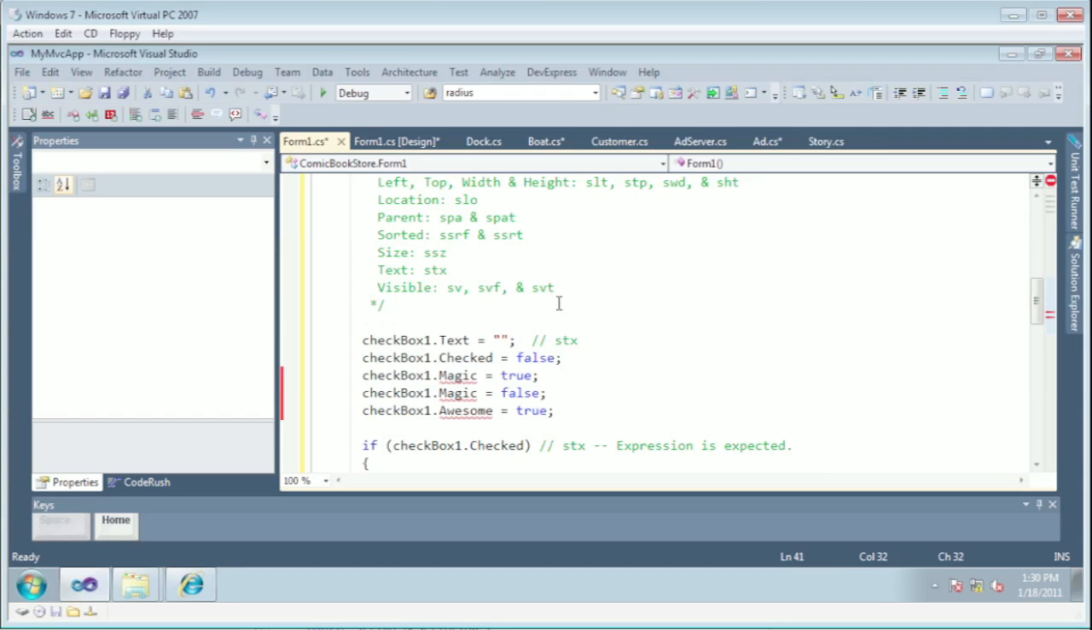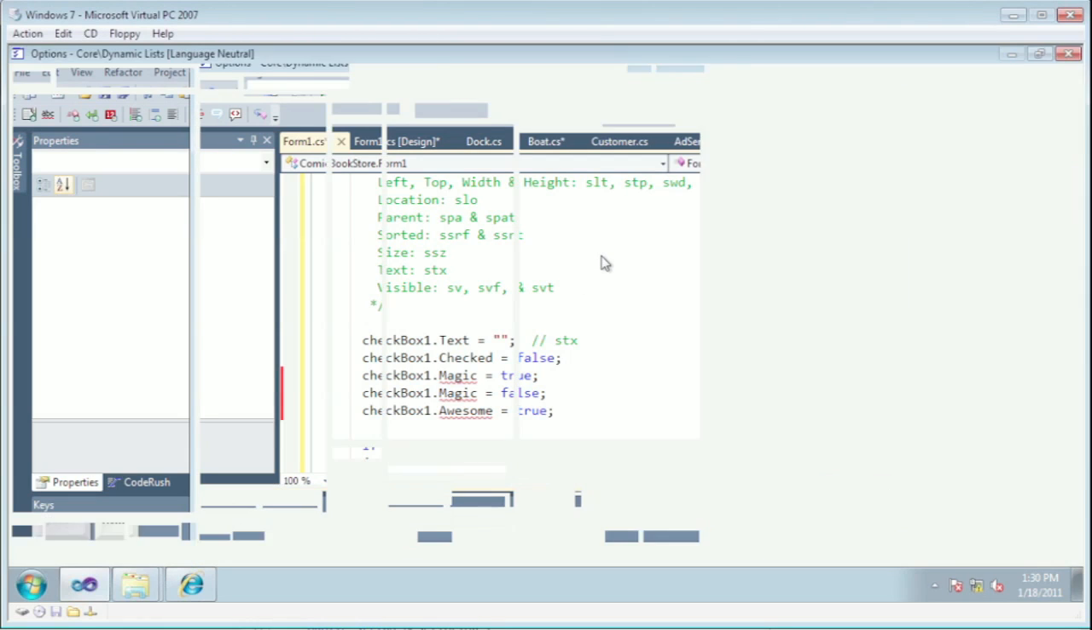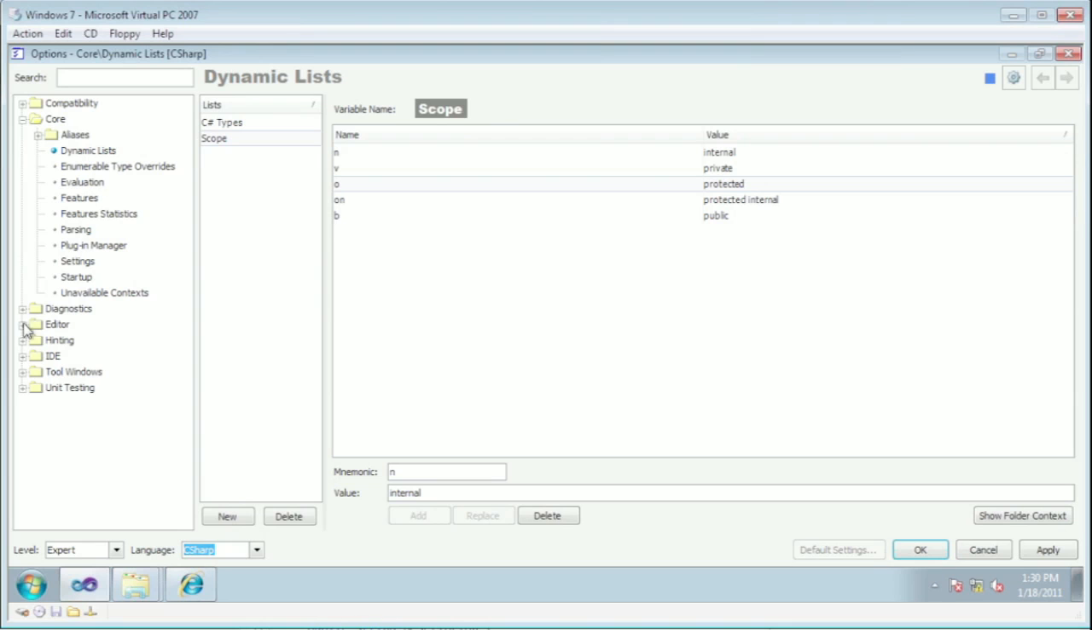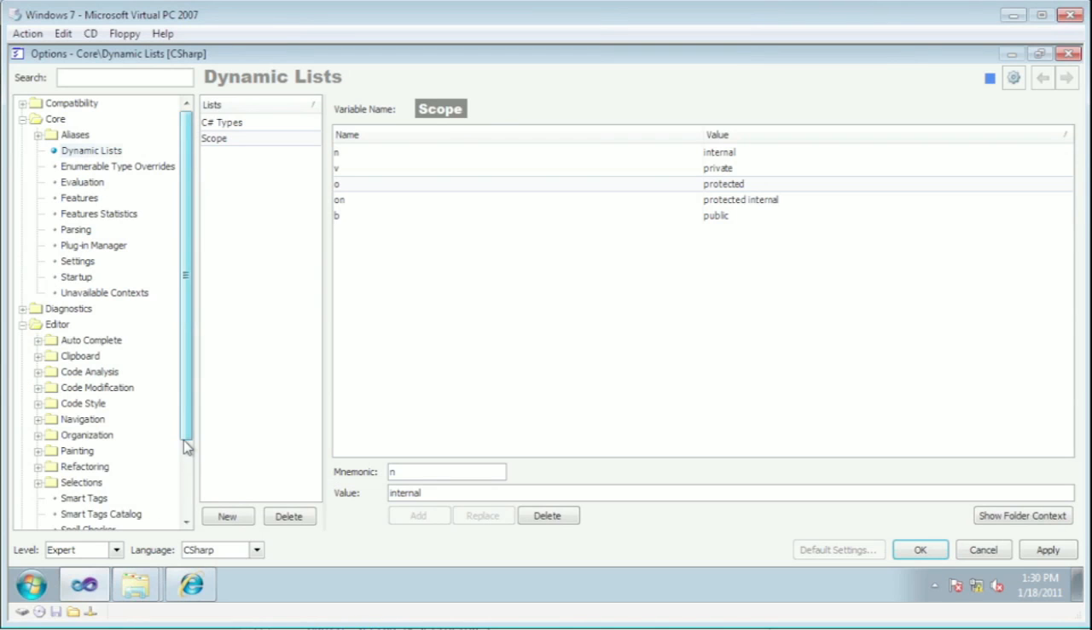So let's see, where are we here? Virtual PC. Okay, so DevExpress options. We'll create a new template. Let's go switch back over to C# and onto the editor templates page.